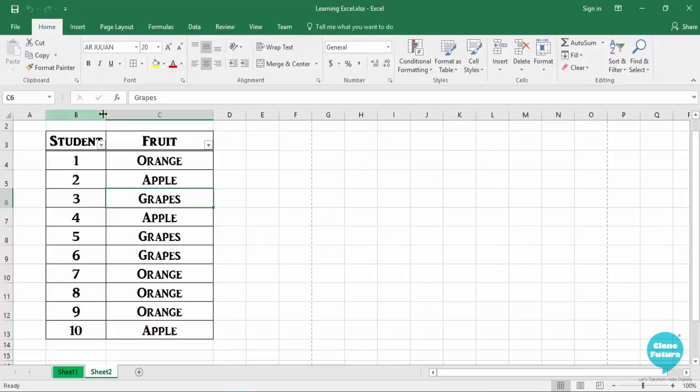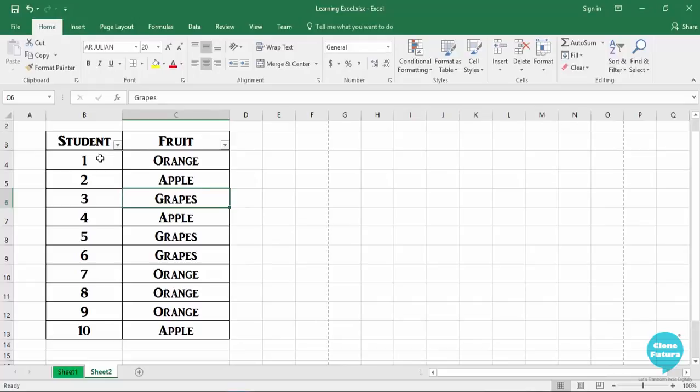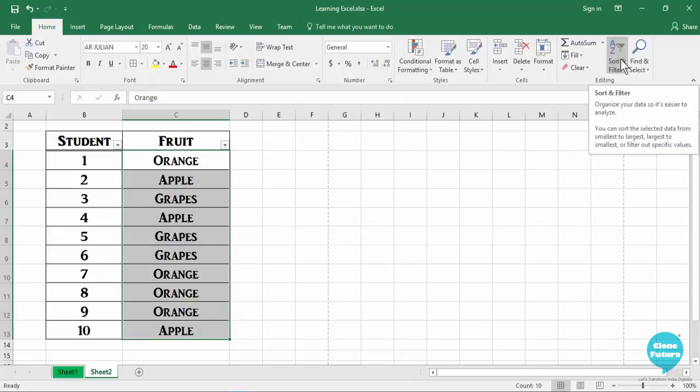So as you can see in this particular data, here we have, as I told you, let's say 10 students, and here are the fruits that they consumed. So let us say I want to sort it alphabetically. I want to arrange all these fruits alphabetically and then see who consumed what. So I will select this data. I will go to the sort and filtering option. It is the same from where we had applied the filter.